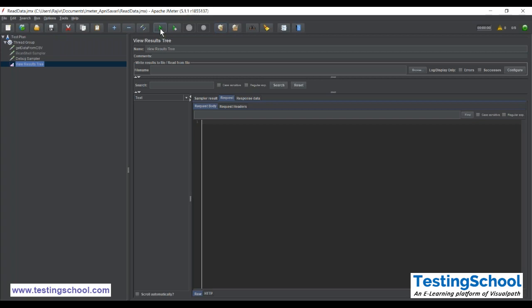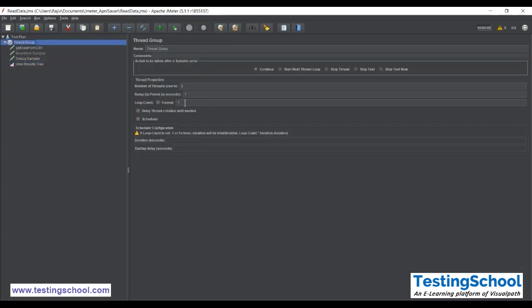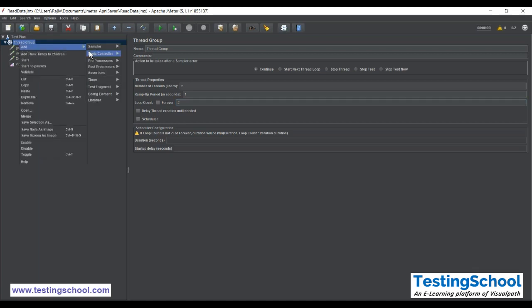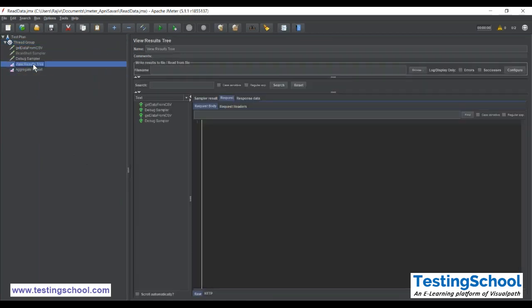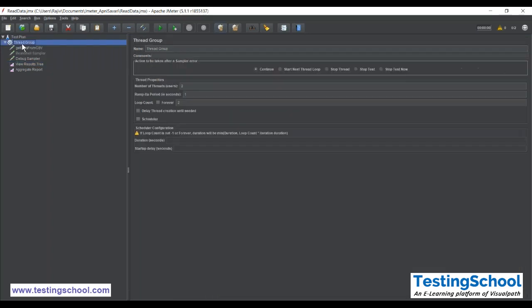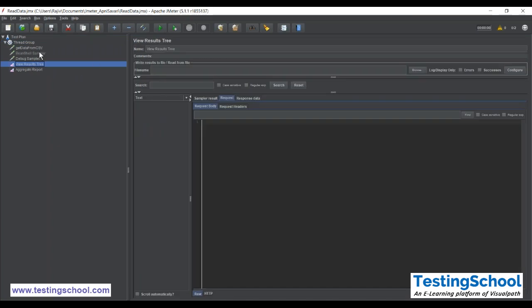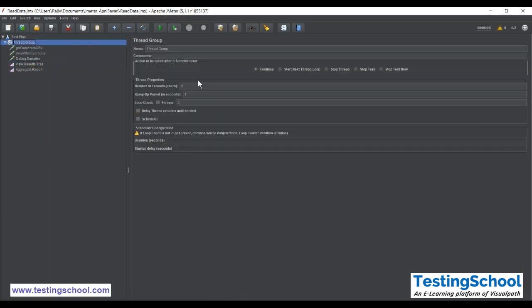Now if I run it again, it will run the whole test 2 times because I have mentioned 2 users and loop count is 1. If I make it 2, it will run 4 times. So I'm adding one more listener, just to show you how the Aggregate Report also works. Now I am selecting this listener and clearing the data. As I have mentioned, the number of users is 2, ramp-up period is 1, and loop count is 2.